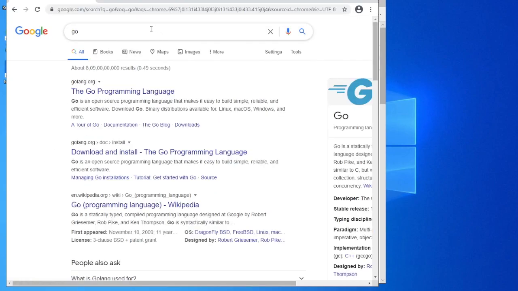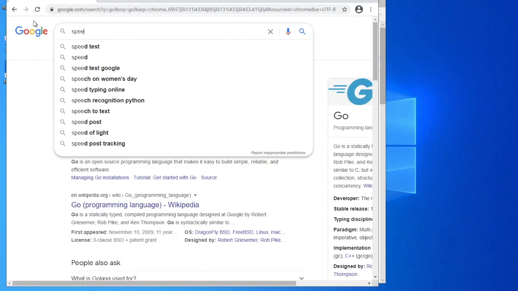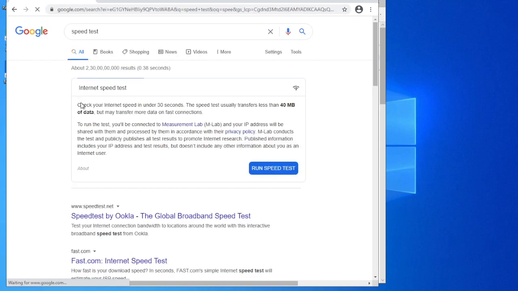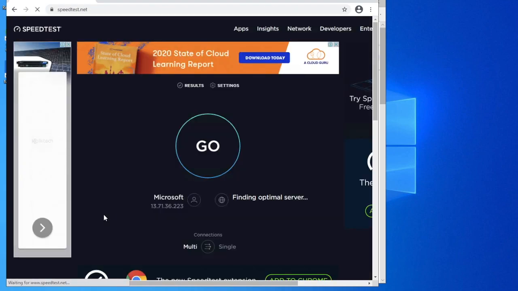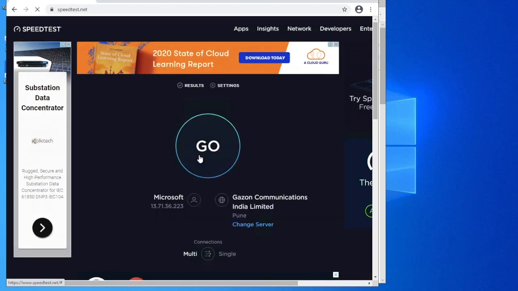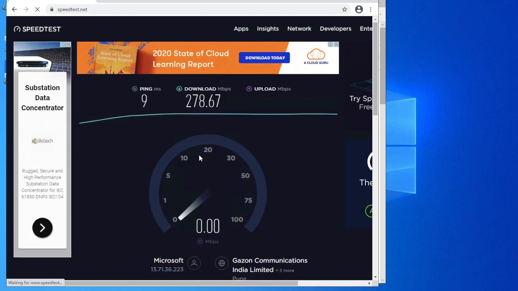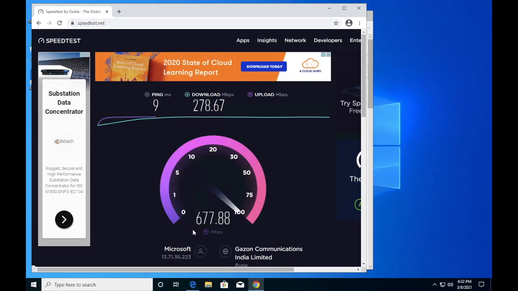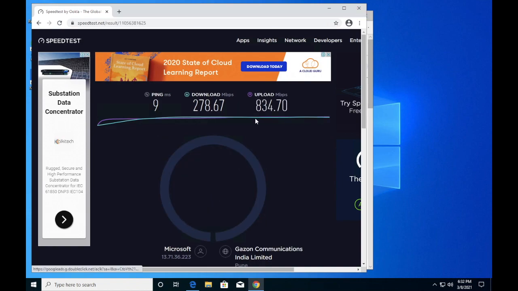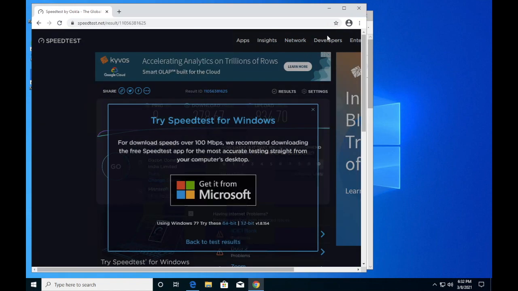Now you can check the speed here. Speed test. What is the speed? Internet speed is too fast here. Check it. You can see internet speed is more than 250. Uploading speed is more than 700. It is too fast because it's a cloud of Azure. It's more than 800. You can see very high speed.